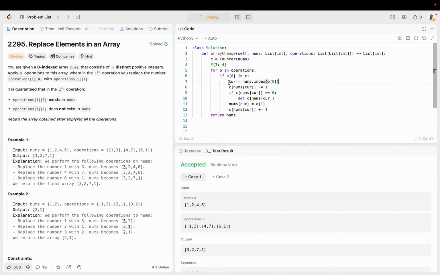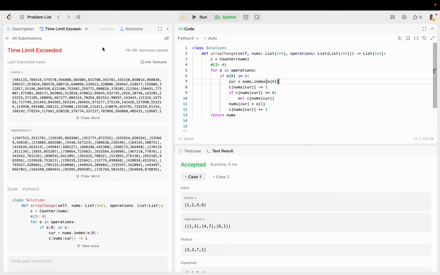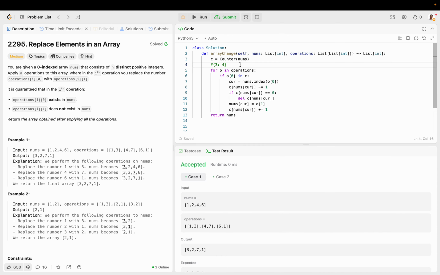So the indexes are not, so let's see if we can map the index. So it already says it's distinct, which is great. So let's create another dictionary, list, iterate over nums. Let's say d of n dot append I.